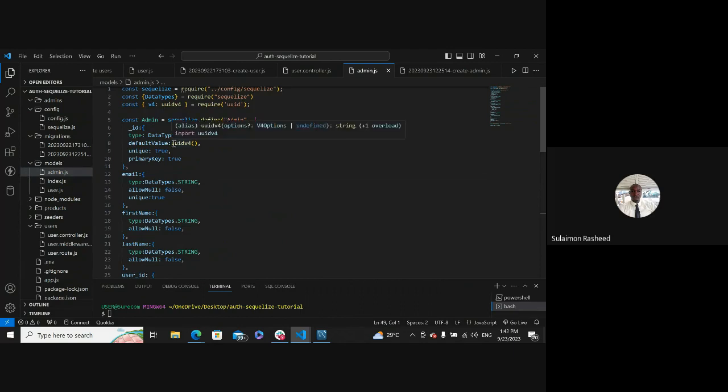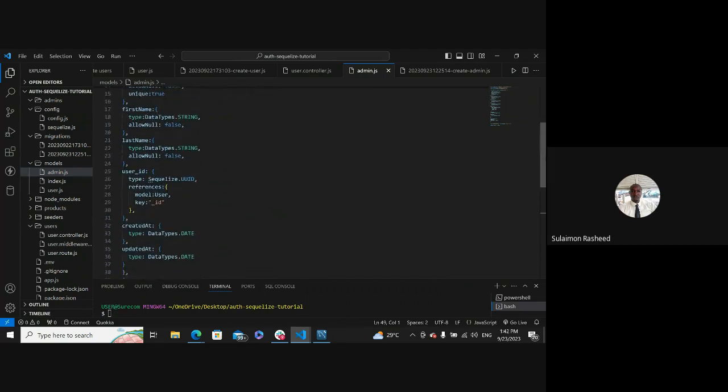At least you understand the basis. All these ones, they are just the same thing. Just write ID, type, default value, unique, primary key true, the email, the first name, and the last name, just like the way we required it. Then the same way, this is the reference, user ID, Sequelize dot UUID, that's the type. You understand? Then references, the model, and the key, right? So the type of the user ID is dot UUID.